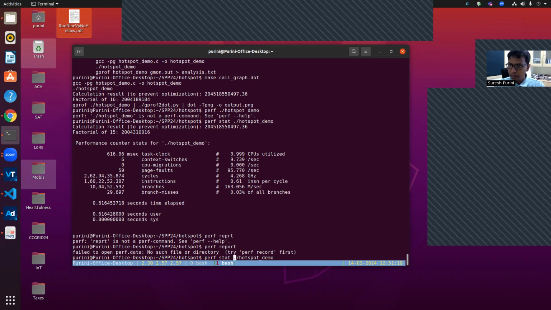Or then, so actually, using perf, we can measure so many things. Right now, I forgot some of the options. Maybe in the next class, I can demonstrate how powerful perf is.